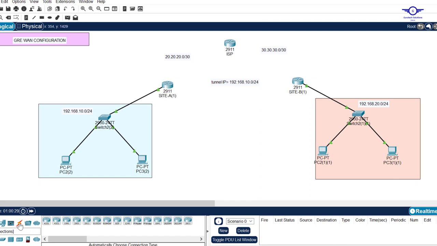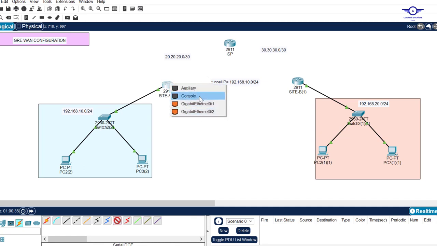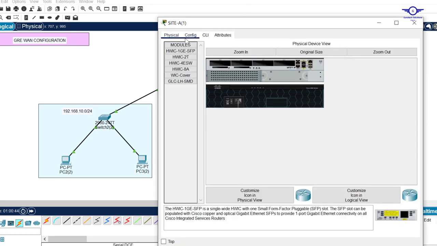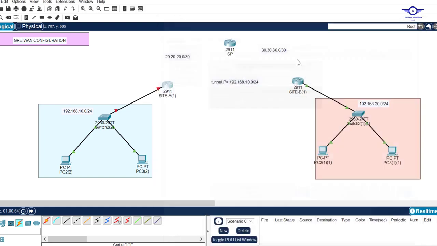So when I try to connect a serial cable here, let's choose serial DCE, and I click here, you can see there are no serial ports. So what we need to do is to add serial ports on this router. How do we do it? We do it very fast this time. We just click on the router, under the physical tab, shut down the router, drag this module here, and turn on the router again. Do the same for the remaining two routers.